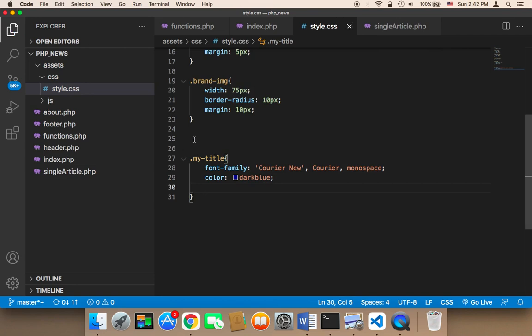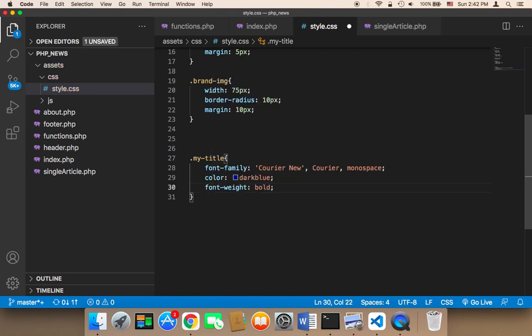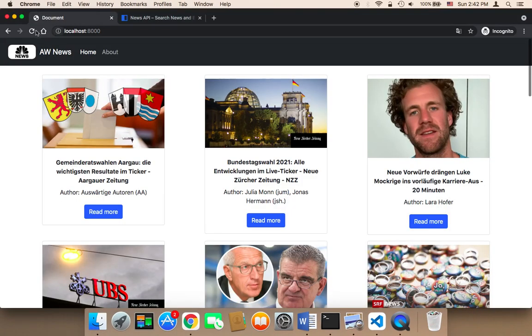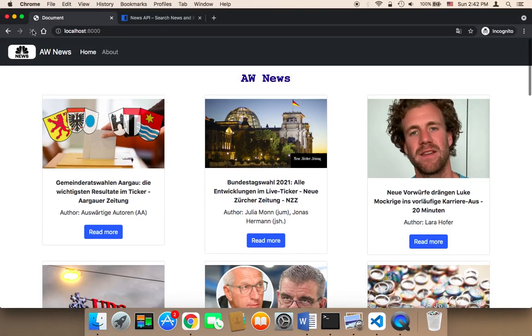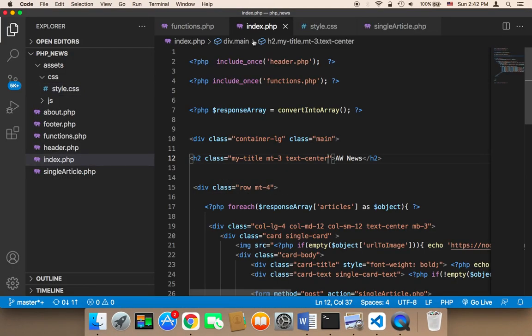Let me save and let me head on over to the browser, but let me also change the font. I'm going to say font weight bold. Let me save and let me head on over to the browser and test. So I'm going to refresh here, and as you can see, it's going to say AW News. You can also display an image below the title.